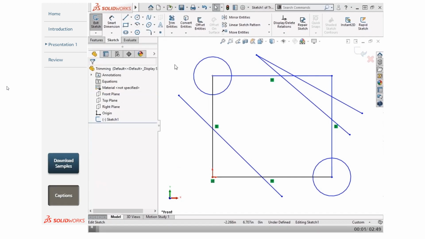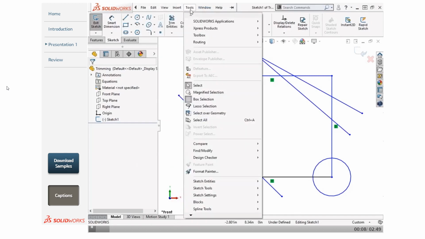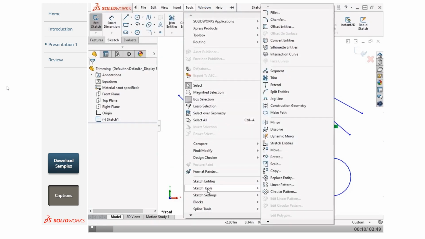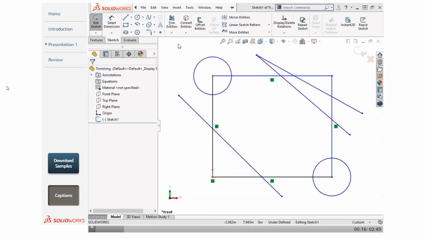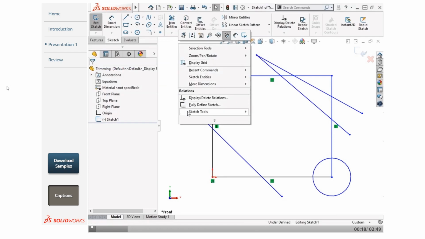The Trim Entities command can be activated from several locations in the SOLIDWORKS interface. The Tools, Sketch Tools drop-down menu, on the Command Manager, Sketch Toolbar, and from the right-click menu when working in a sketch.